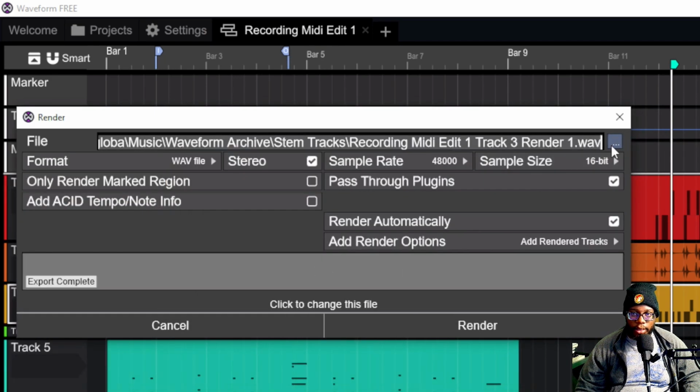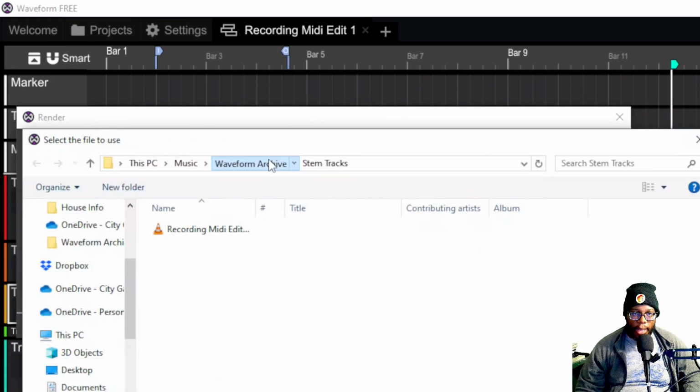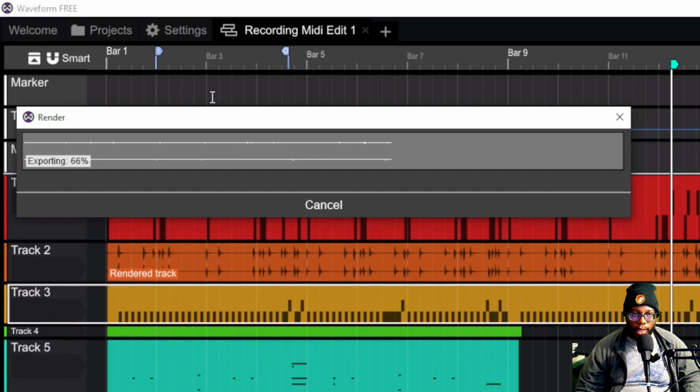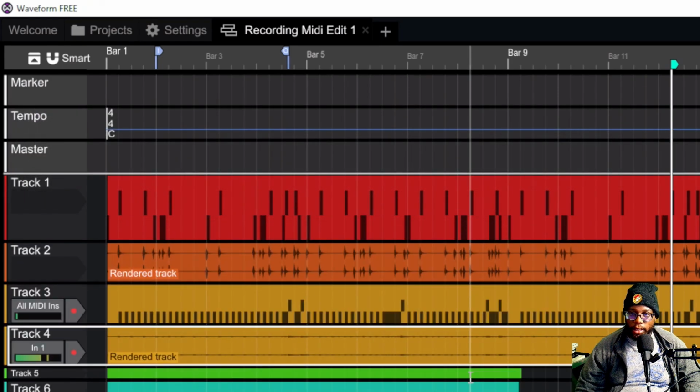Now I don't want to delete it. So let's go back, browse again. All right, go back one step. Stem Tracks. Yeah, save it right there. And it's probably going to say okay. This time it just did it automatically. All right. Now I have two tracks that are done, and those tracks, I know exactly where they are.